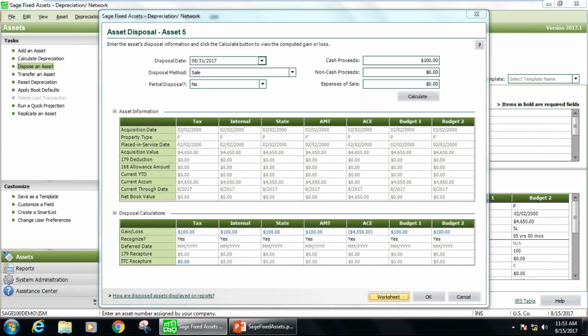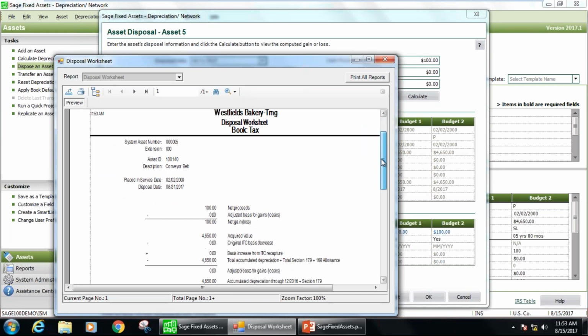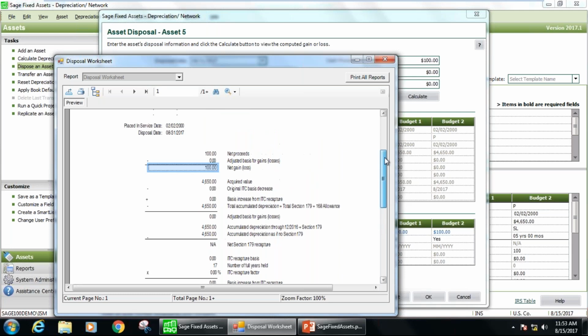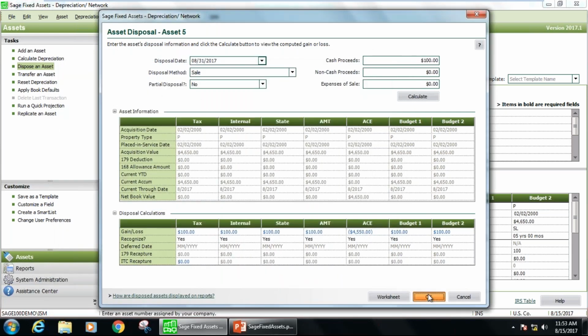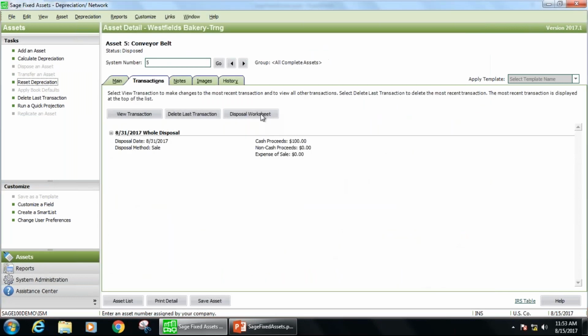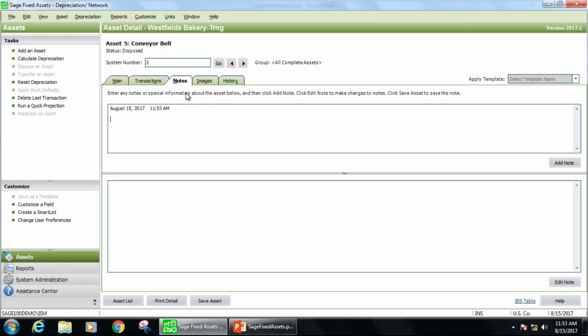We can then print out a worksheet, which again is going to give us the basis for booking our net gain or loss. We have our acquisition value, our accumulated depreciation, our net proceeds, which gives us the net gain or loss. And again, all this is stored with the asset, so we definitely have full audit capabilities of the transaction. We can enter in notes for that transaction. We can enter notes for the asset.